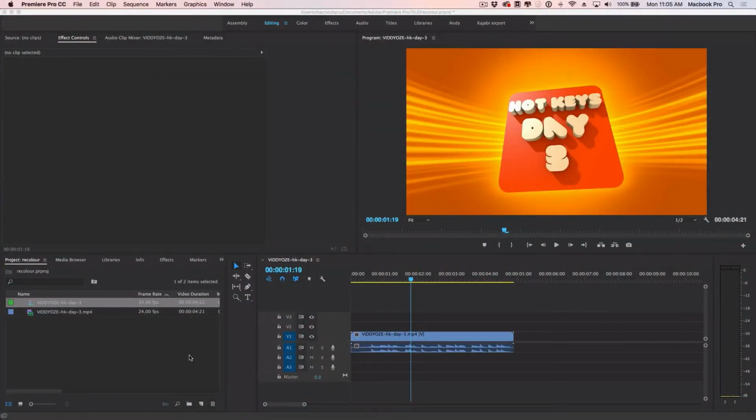Okay, so here we are on day 3. And today's keyboard shortcut is going to be all about helping us make our tracks bigger and smaller in the timeline. So we've got a couple of them.